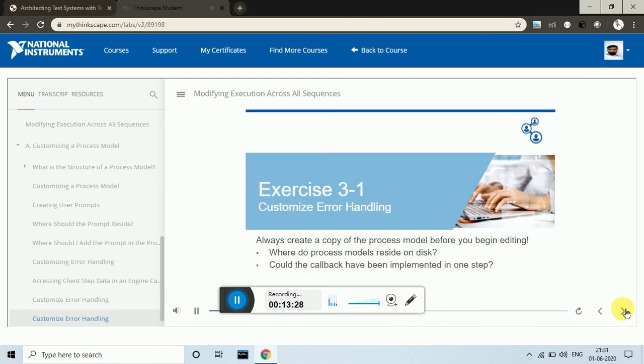Remember when modifying the process model to always create a copy of the process model before you begin editing. Where do process models reside on disk? Default process models reside in the TestStand Components Models TestStand Models directory, and custom process models reside in the TestStand Public Components Models directory.